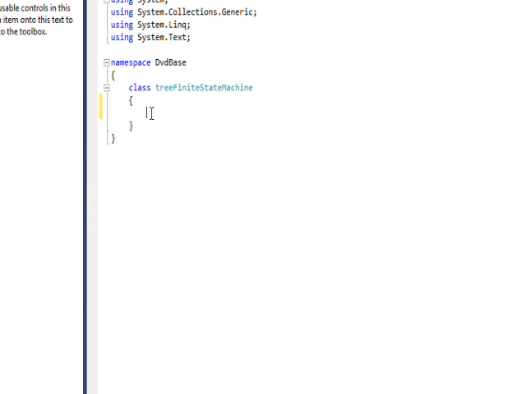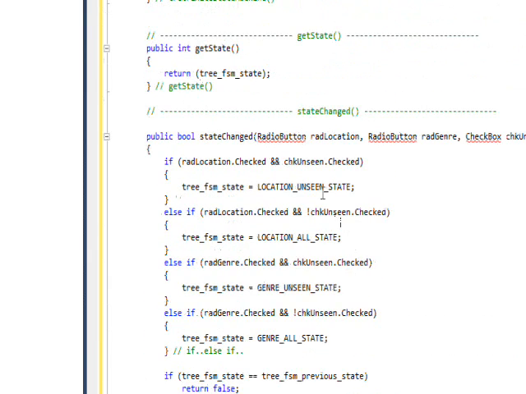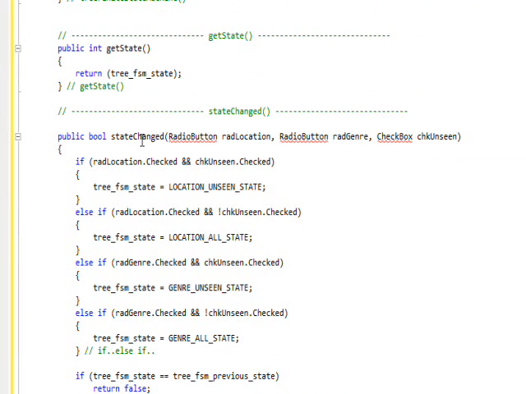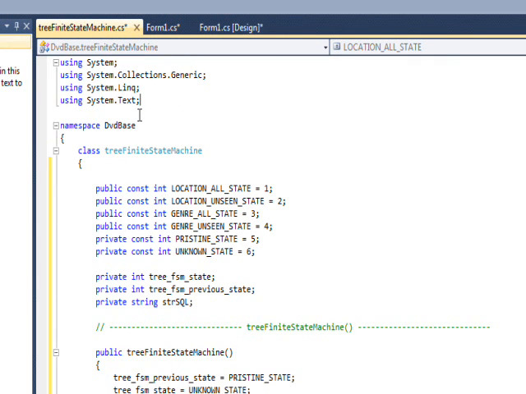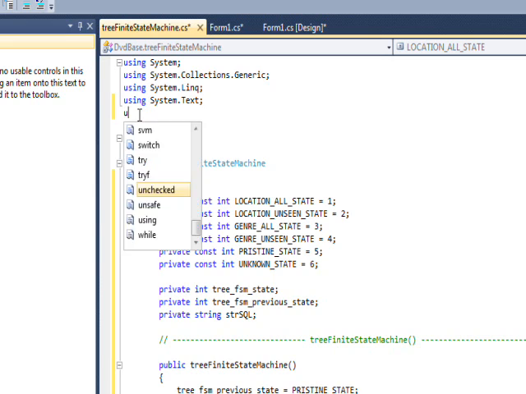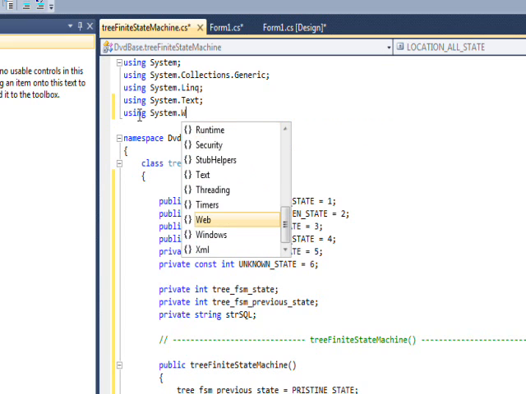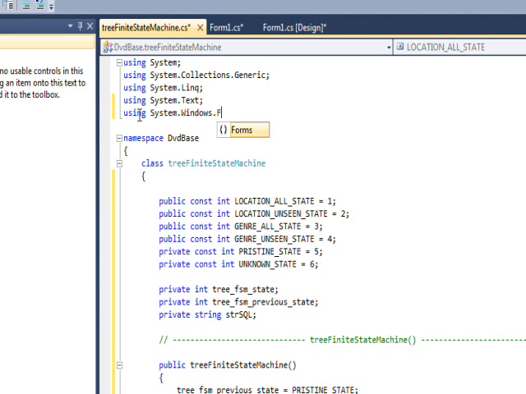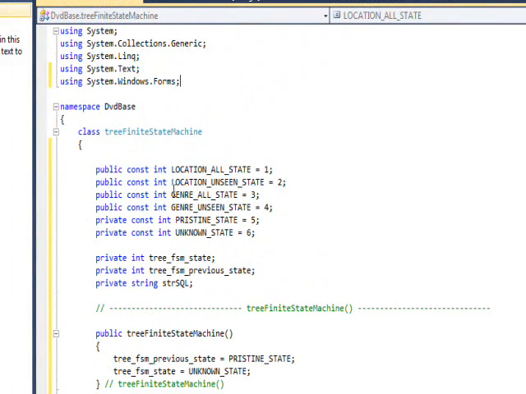So we come up here, I'll just directly add this code from the clipboard. And notice one thing: we get an error on the radio button and the checkbox that get passed the state changed. That's because we need to put in a using. System dot, oops, why didn't that work? System dot Windows dot Forms, and you see now the radio buttons are recognized and so on. That gets put automatically into Form1 when you create the main form.